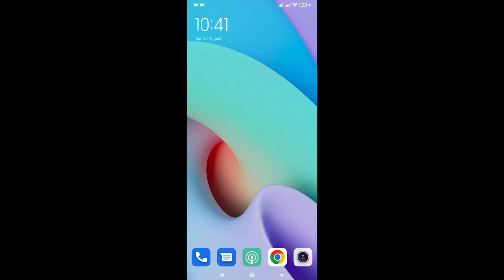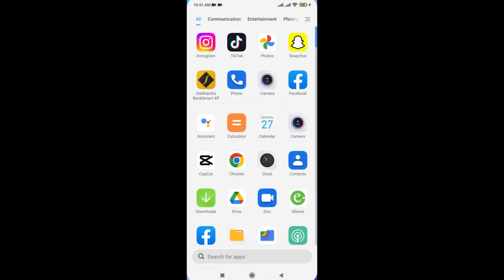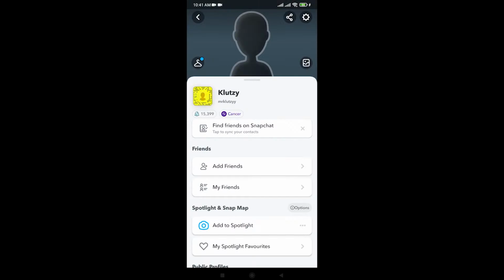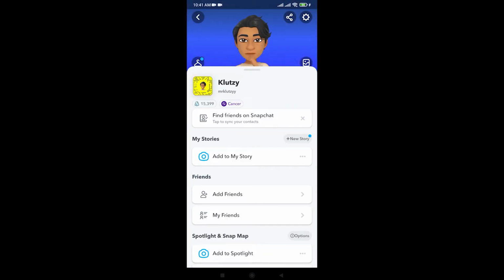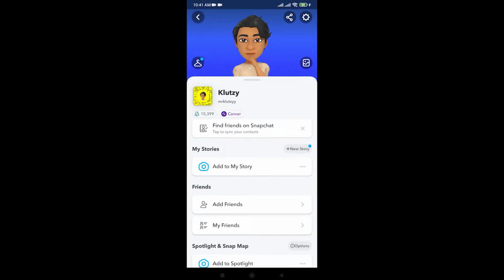So first of all, you want to simply go ahead and open your Snapchat. Once you have done that, you want to simply go ahead and tap on the top left profile icon right over here. Once you have done that, you're going to be on this page right over here, where all you want to do is tap on the top right gear icon, which is going to take you to the settings page.